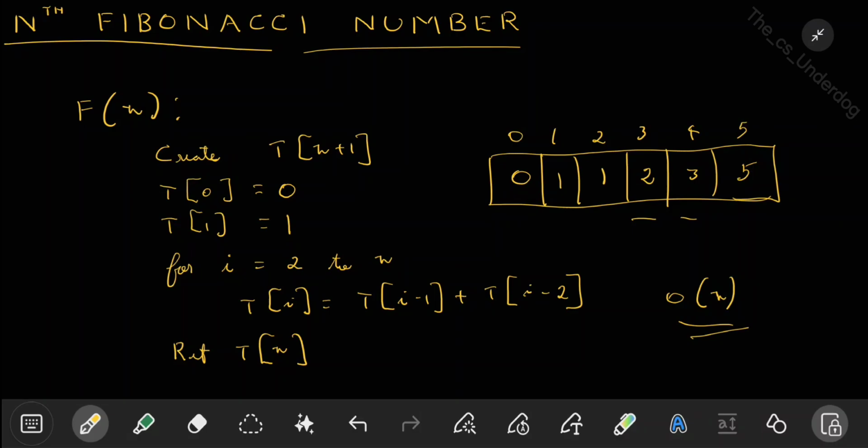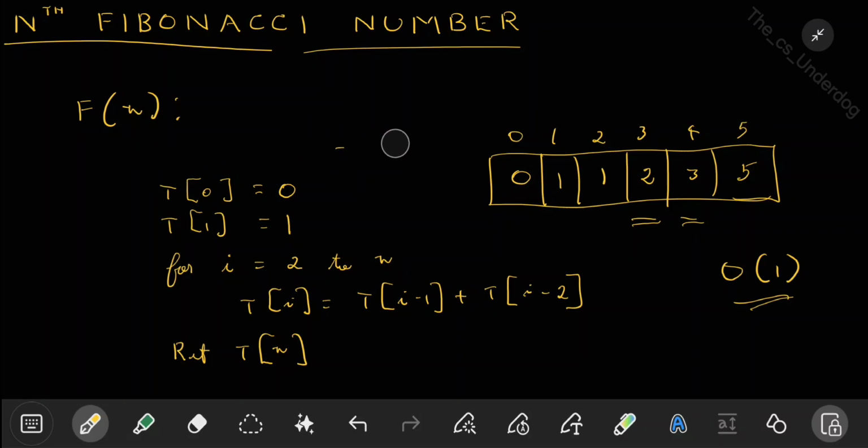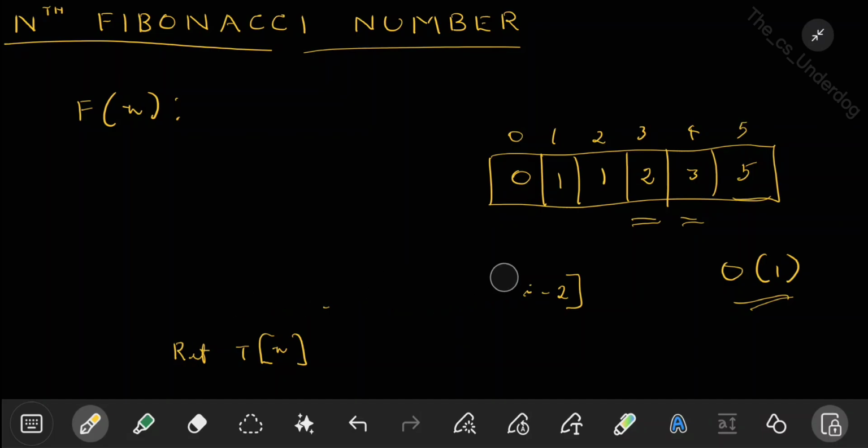Instead, you can just keep track of the last two elements in two separate variables, and using this method, you can directly take the space down from order of n to order of 1. So let us see how this is done. In order to do this, you have to make a very small change. That is, let us say we are not using this table at all. We are not going to use the table this time. Instead, we'll simply use two variables.